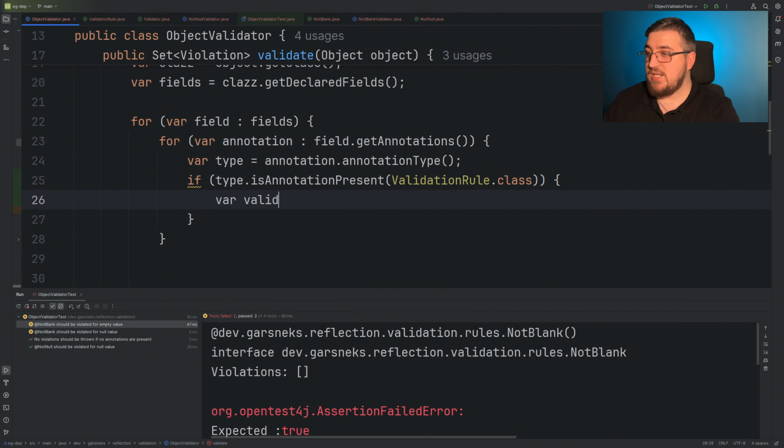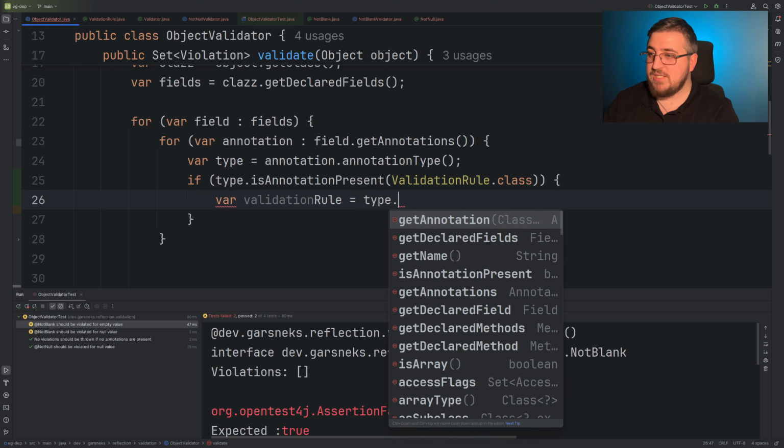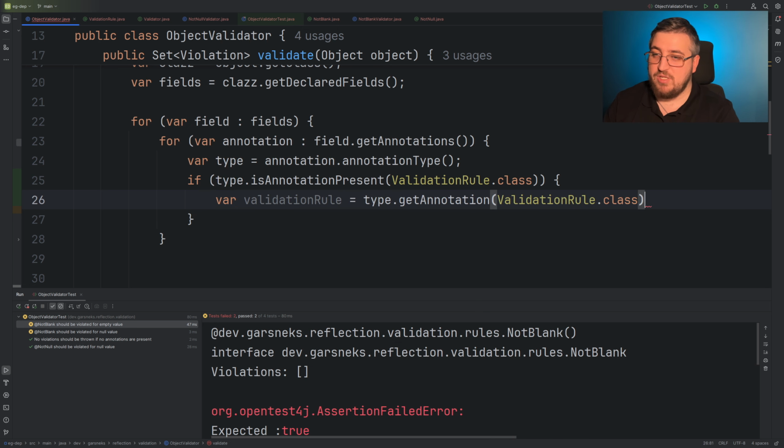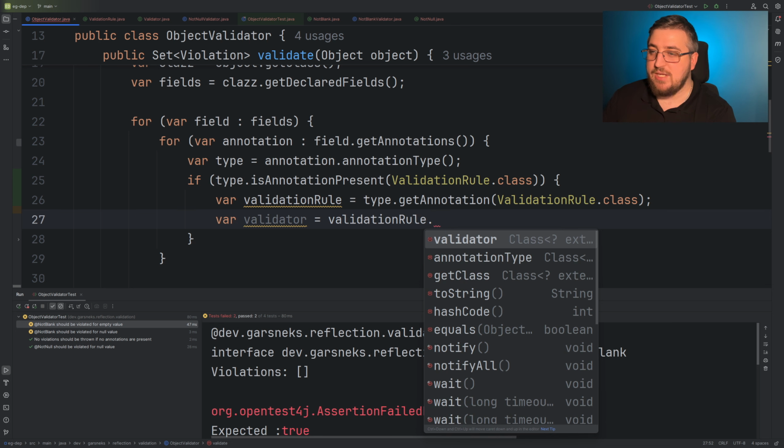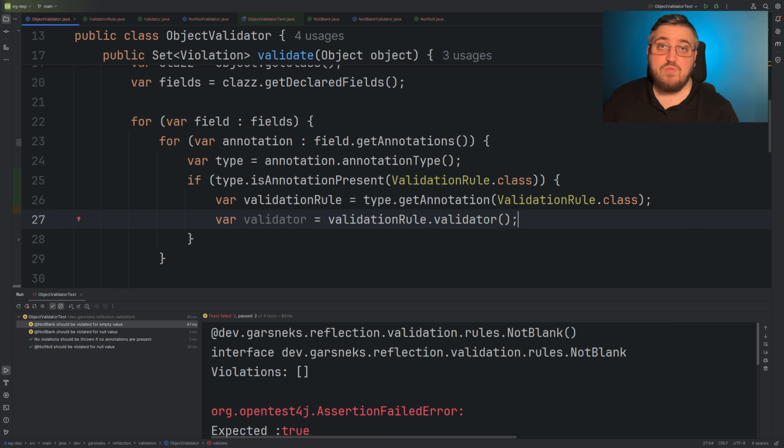So now we can extract this validation rule by asking type.getAnnotation with the ValidationRule class. We can find out what kind of validator we need, and we can do that by asking the validation rule what is the class that we need. So now that we have a class of our validator, we would need to create an instance which we can actually use to validate our field. And using reflection again, we can create an instance of an unknown object given that we have a class. We can find all the constructors and call them.